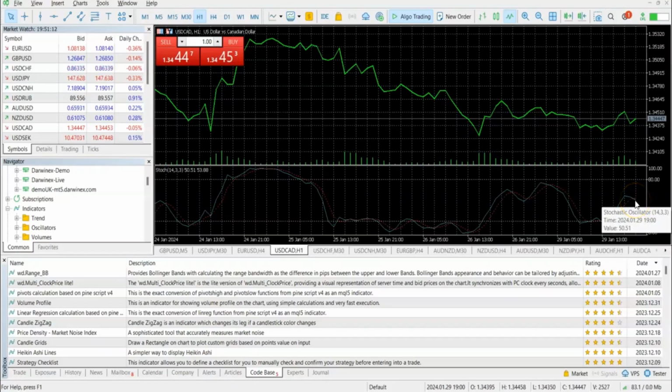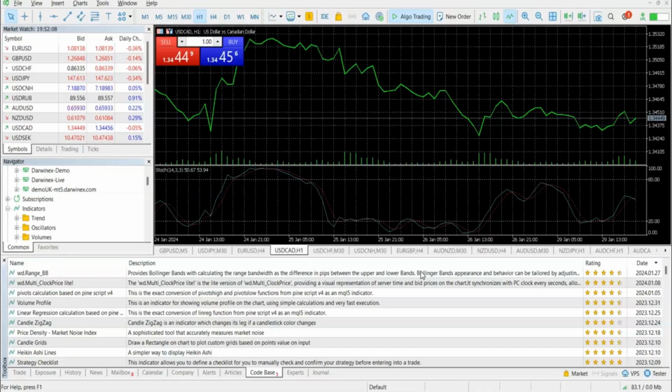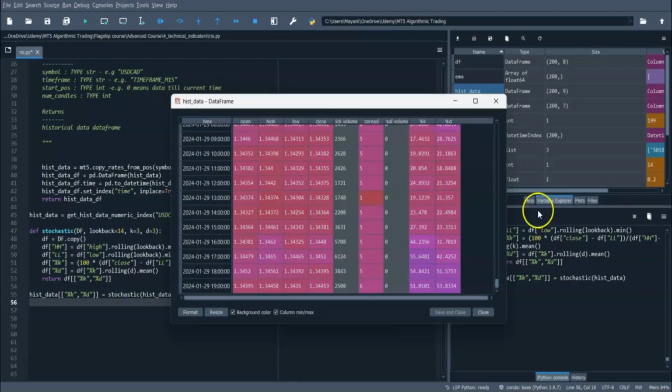Okay, so once again, let us look at the second last finished candle. So we have got %K as 54.66. But here we got 54.8421. What's the previous one? So for 5 p.m. we've got 56.48. And for 5 p.m. we've got 55.6481. So not that close to my liking, but still reasonably close.